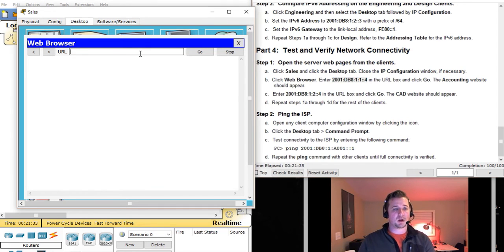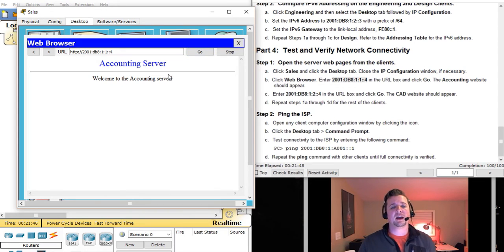It says at this point to go ahead and enter the IP address for the accounting web server. So 2001:db8:1::1:4. We click Go or press Enter, and sure enough, look at that. We have the accounting server.